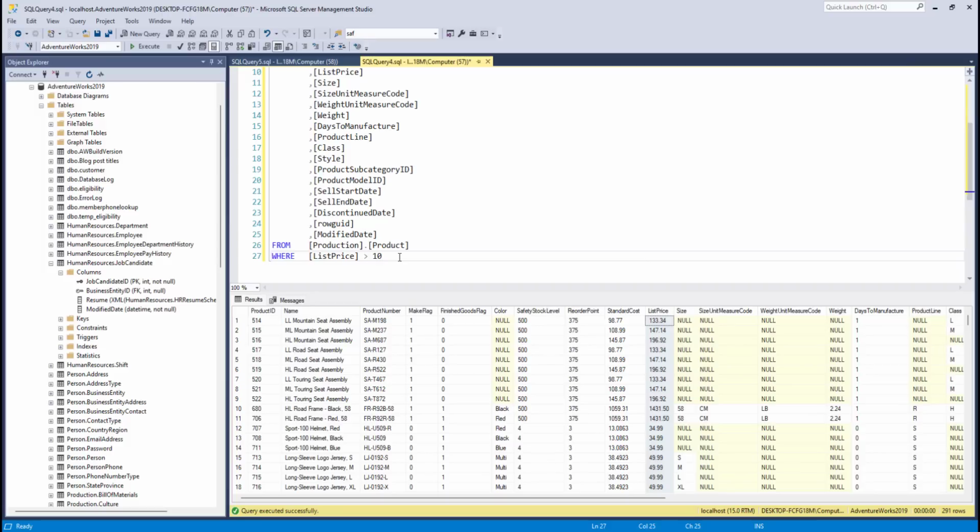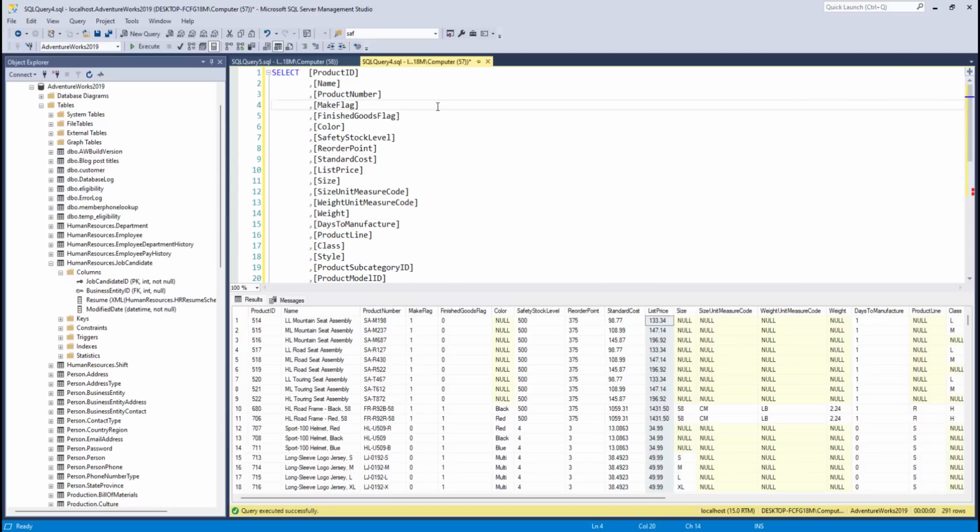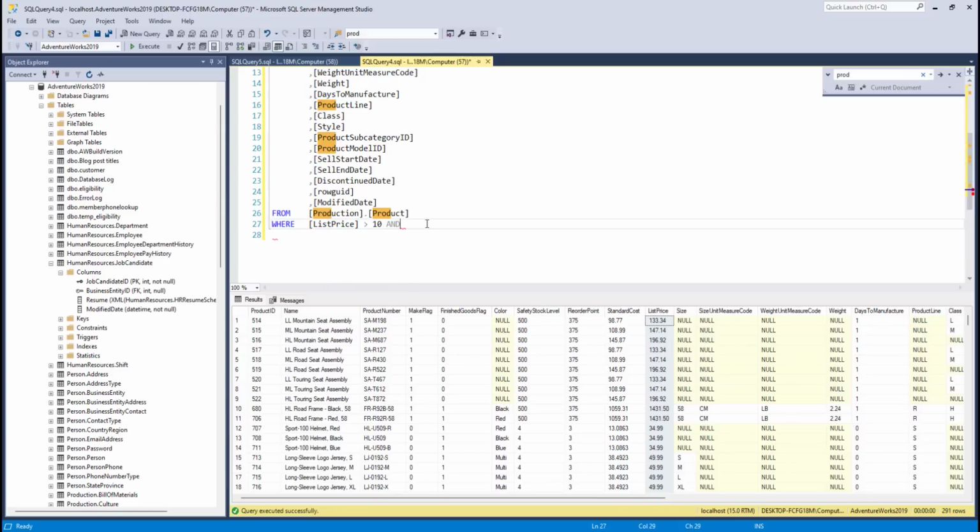Let's say we want list price to be greater than 10 and I want something else to be true as well. Let's say we want product line to be maybe null. So let's go and find product line. If we search for that, there's product line there. Let's copy that and paste it down here. And let's say we only want values where product line is null, for example.